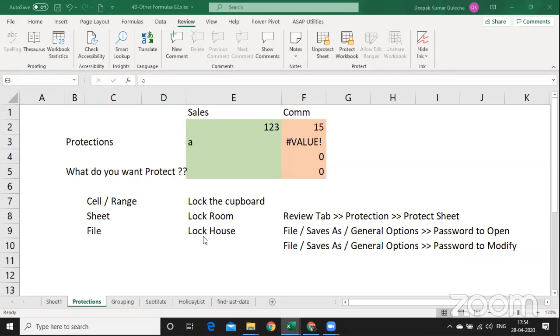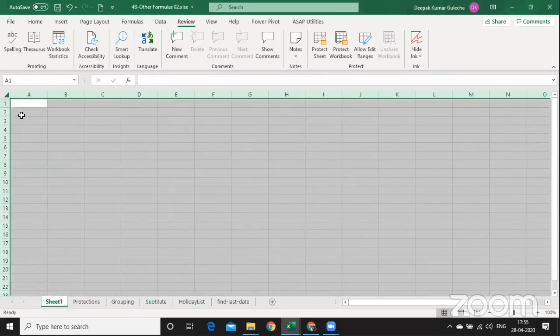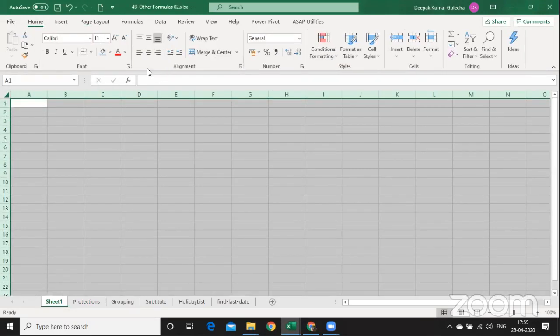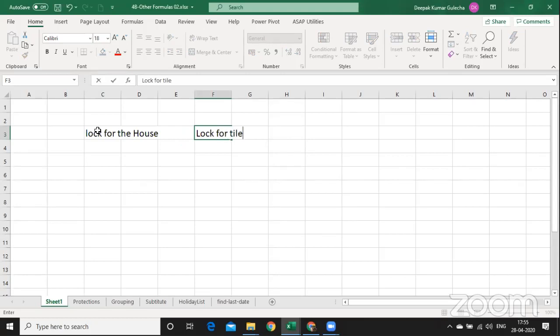Have you understood this concept? Access to the house. For example, you're not giving me your house key, so without the house key I cannot open your house. Yes or no? Members, can you please reply? Clear? So in file protection, one is a lock for the house, which is equal to a lock for the file.